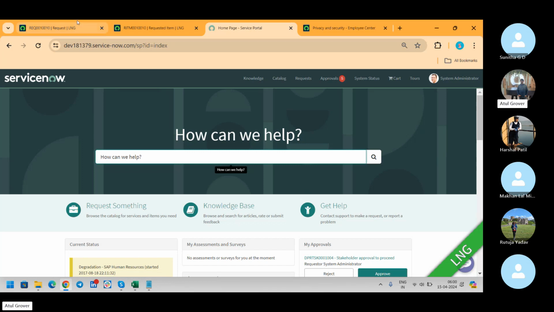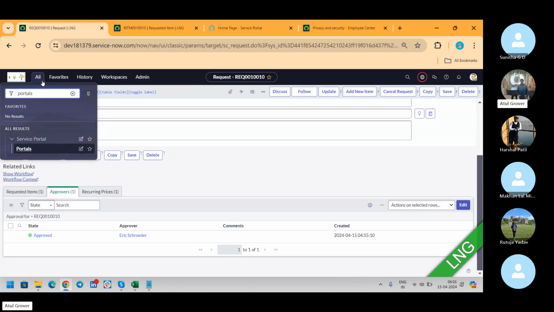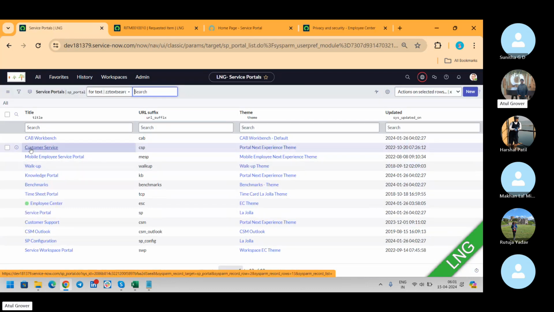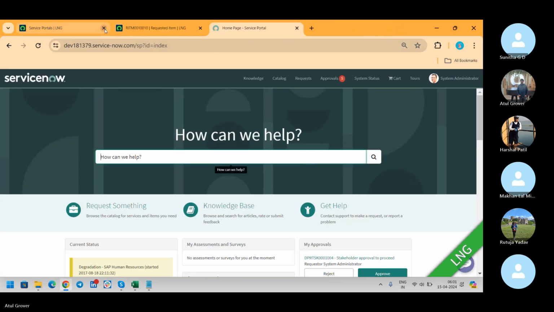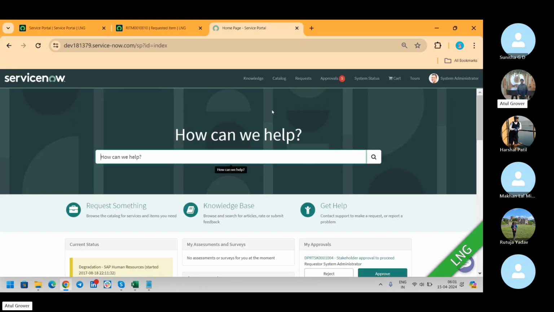Yes. Before that, let's go here and search for the portals. And click here. Whenever we take an instance, ServiceNow provides a lot of portals, different portals for different purposes. And we are discussing the service portal. Let me close this. Here, service portal. As I say, everything which you're able to see in this portal is configurable.